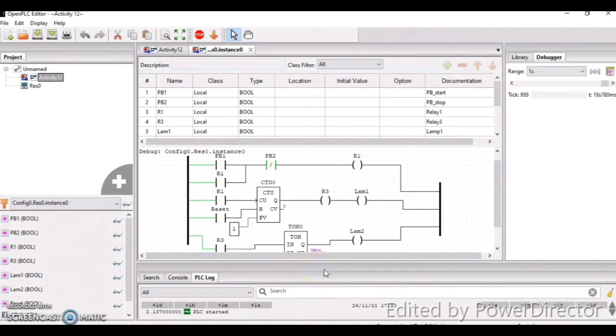So activity 12 is the same as activity 11, which has 2 conditions. First condition, when push button 1 is triggered and push button 2 is negated, it will turn on the relay. Then the counter will activate based on the condition and lamp 1 will light up. Meanwhile, if the condition is reset, lamp 1 will remain lit. Next, for the second condition, when relay 3 is turned on, it will light up lamp 2. However, the lamp can only be switched off after a delay of 2 seconds when relay R3 is deactivated once.